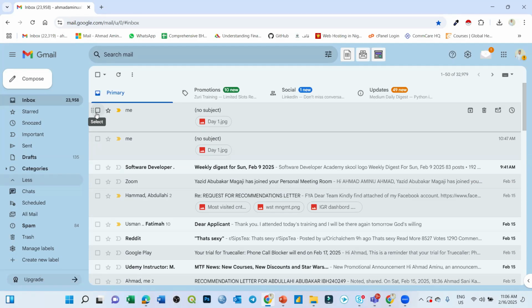Then we have trash. Any email that you deleted from your inbox, sent items, drafts, or spam will fall under trash. They remain in trash for about 90 days before Google permanently deletes them.